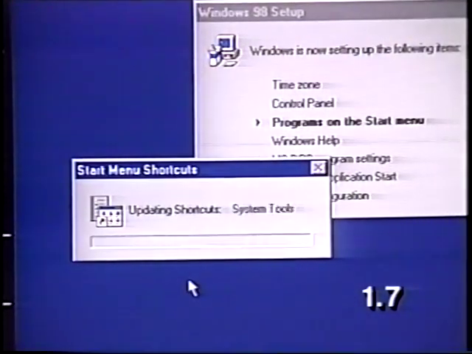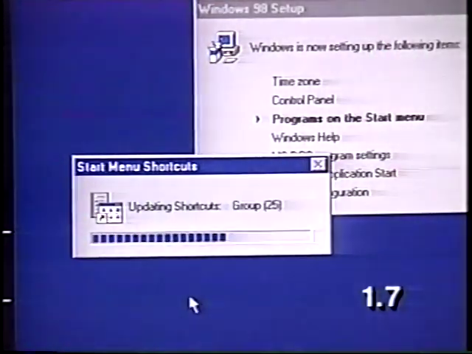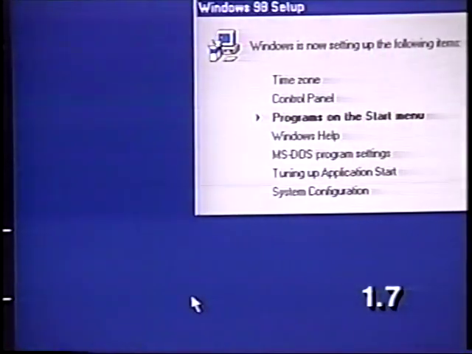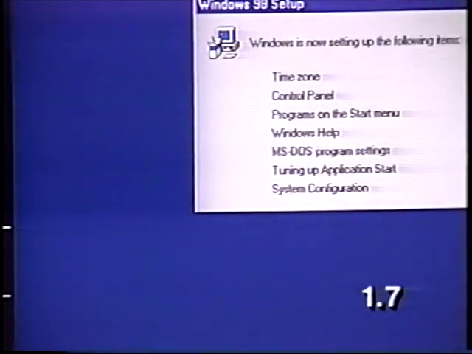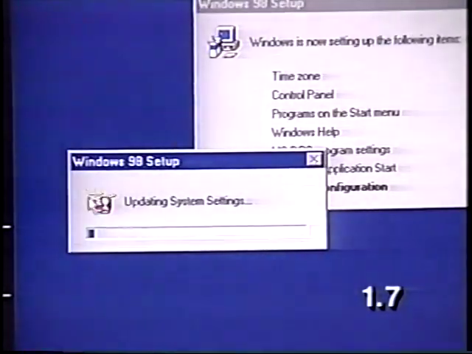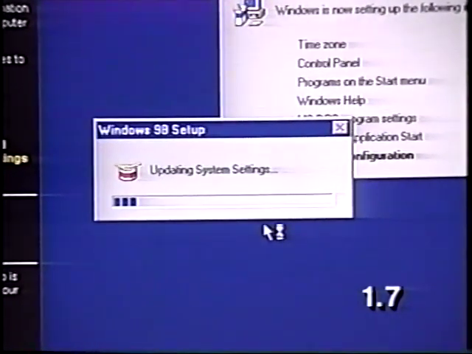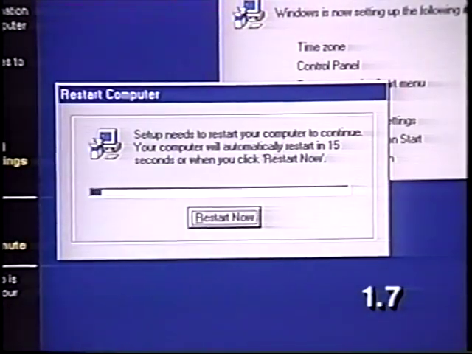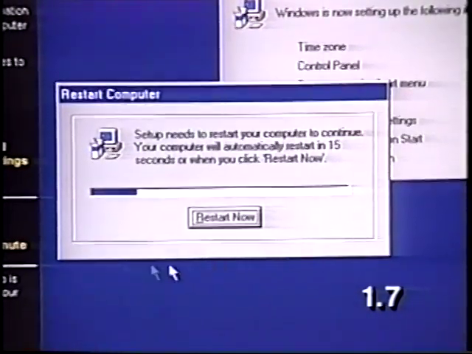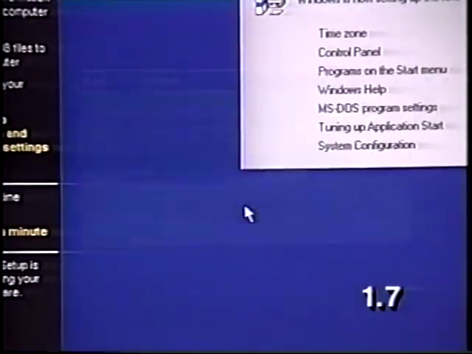Setting up shortcut menu shortcuts, setting up start menu shortcuts, now it's setting up Windows 98 Help, going through and updating all of these system settings. And we can see that it's almost done updating our system settings, and it's going to restart automatically in 15 seconds, or else we can speed it up and click Restart Now.